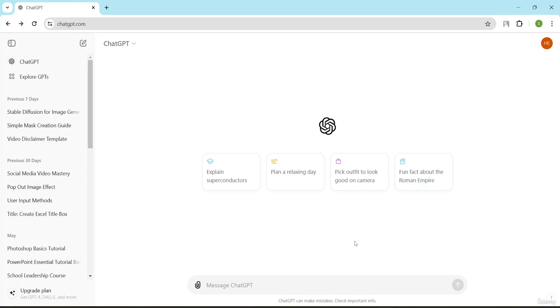So, as we have already seen in the first chapter of what ChatGPT does, we need to understand that properly. Basically, ChatGPT helps you to answer like a human being to the questions you ask. Let's say on top over here, you have a different kind of options, like if you want it to explain what superconductors are, or just plan a relaxing day, pick an outfit to look good on camera, a fun fact about the Roman Empire, anything you ask.